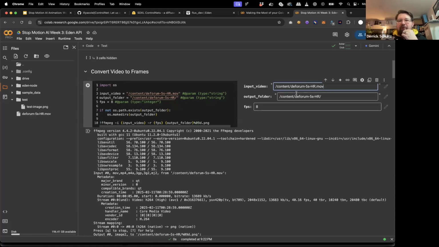And then we want to create an output folder. What I generally recommend is to take the name of your file like this, paste that in here, and then add a backslash. All that's going to do is make a folder in this section here with that folder name, and then it's going to generate all of the frames.